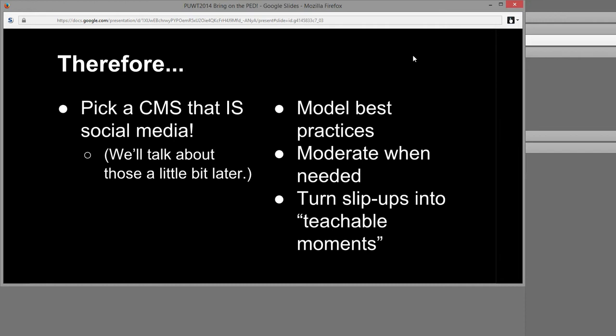Show best practices. Post a lot to the content management system. Post the kind of things that you would like to see other students posting. And they'll learn from you by what you're doing. Students are great mimics, as we've all learned the hard way. And the nice way, too. Yes, moderate when needed. When there's a slip-up, turn it into a teachable moment. Don't just say, well, that's wrong, you got a referral, you're gonna be in school suspension, yada, yada, yada. Have a classroom discussion on it. If someone's harassing someone else, turn it into a classroom discussion.